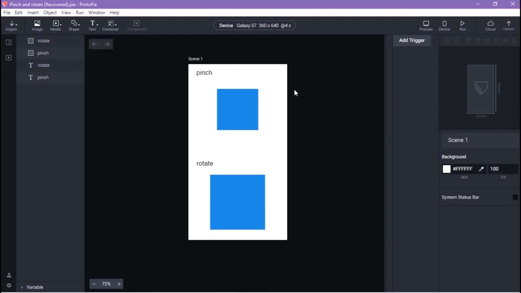Hey, what's going on guys? This video is all about the pinch trigger and the rotate trigger in Protopie. So I got my assets and my scene already created. You can create same assets and follow along, or open it up in your exercise file under the file folder, pinch and rotate pie file.